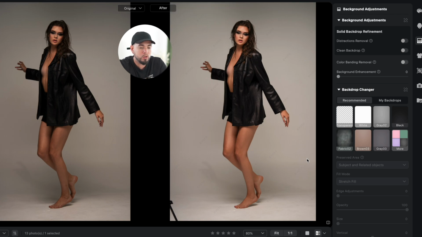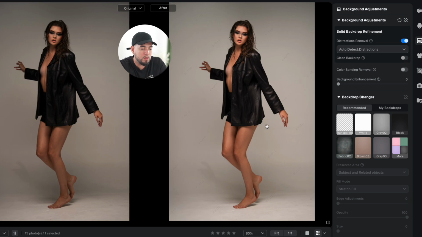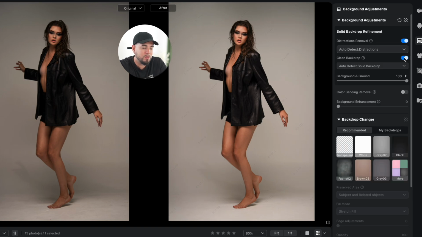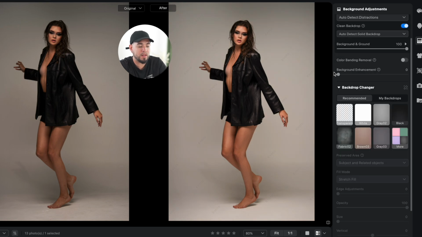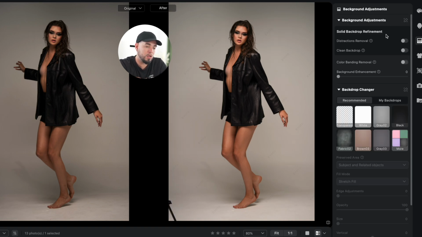So distractions removal. Toggle that on, it gets rid of the bottom left. Clean backdrop, it's gonna clean that floor, so pay attention to that. Done, clean. Almost like I got a new paint job. All right, so that's what happens if you wanted to just not switch the background and just keep it original and clean it up. But now, if you wanted to just toggle that off and switch the background, I'm gonna go back to a gray 02. Click on that, that looks really nice right there and clean.